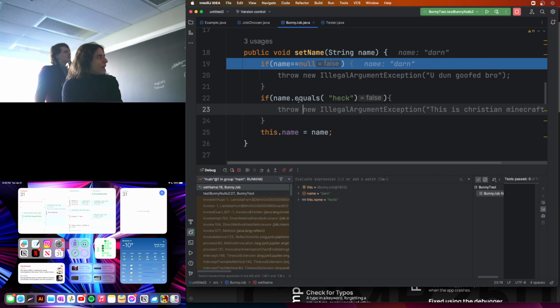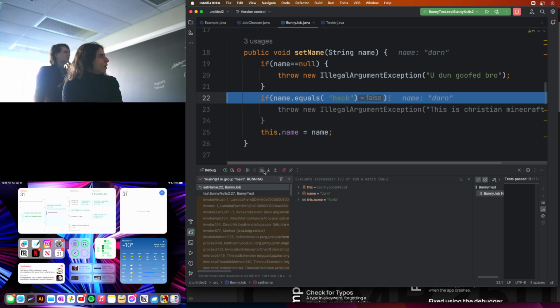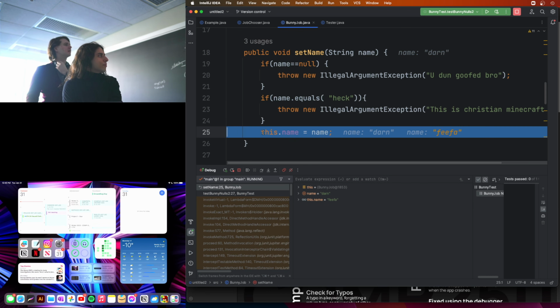Now, if we step over, we'll see that it's going to skip this line because it's false, and it's going to do the same thing here. Since the condition is false, it's just going to skip, and it's going to set the name to darn.